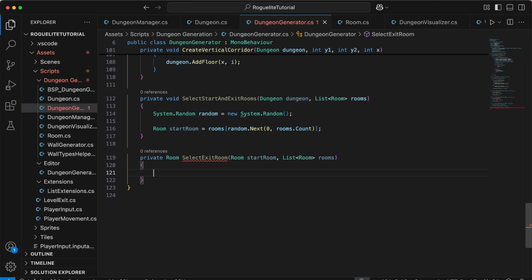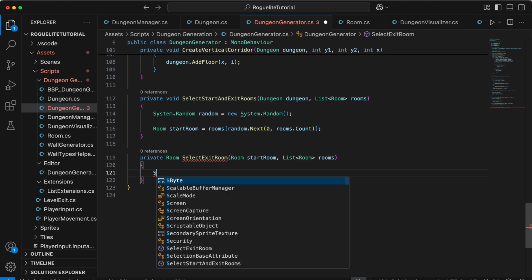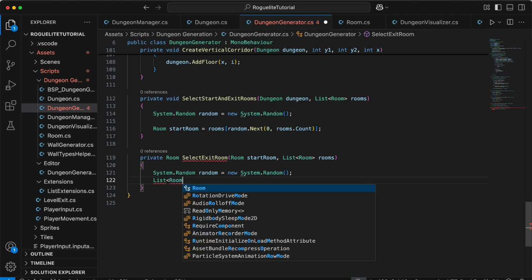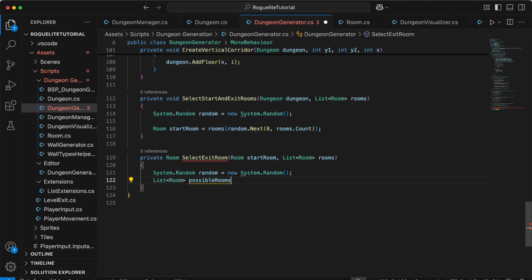So inside of our function, let's go ahead and create a new System.Random, so we can make sure that we're choosing a random room from our possible rooms. And then we'll also create a list of rooms for our possible rooms, and we'll just set that to a new list. Then we're going to loop through each of the rooms in our rooms list. So we'll say foreach var room in rooms.